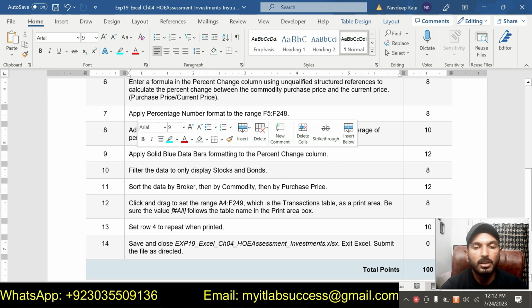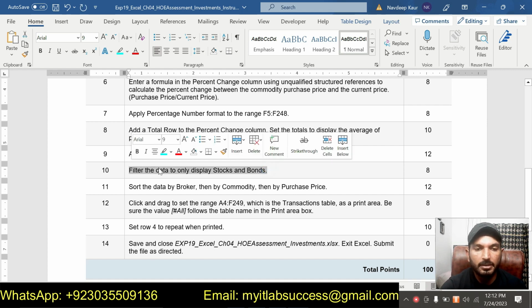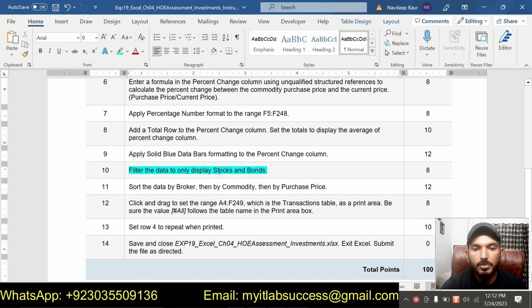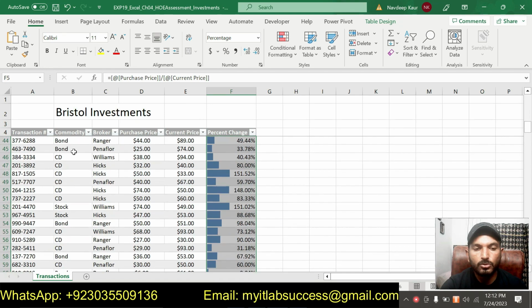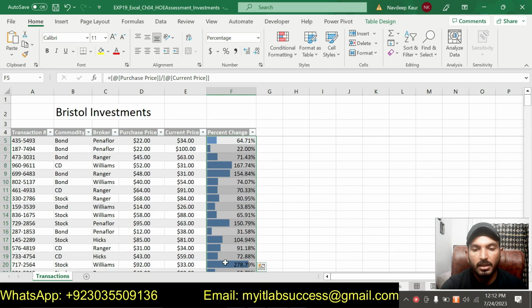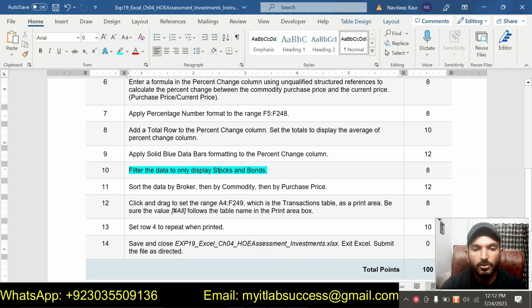So now let me move to next step, that is step number 10. Filter the data to only display the stocks and bond. So commodity is stock, bond, CD. So we are supposed to only display the stocks and bonds for the commodity.